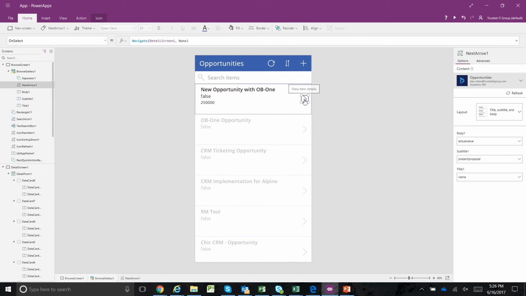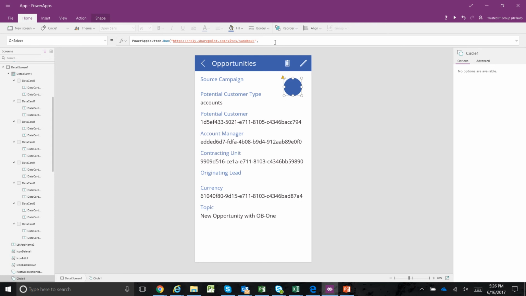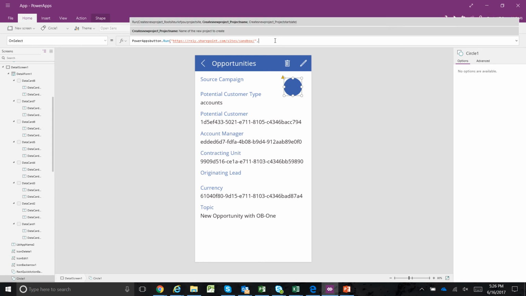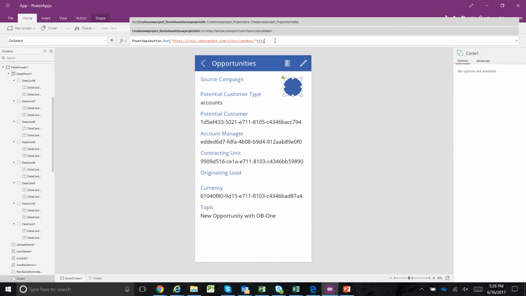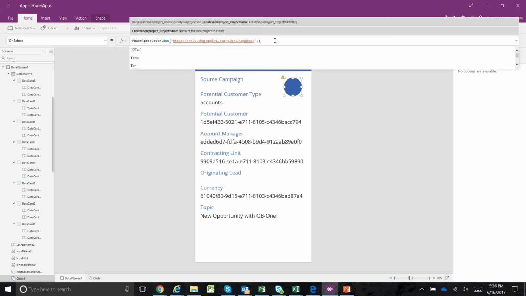This button here. Go back. Here we go. This is the button, right? So I'm just going to use this item, the title. Actually going to say title 1. Sorry, title 1. There you go, title 1.